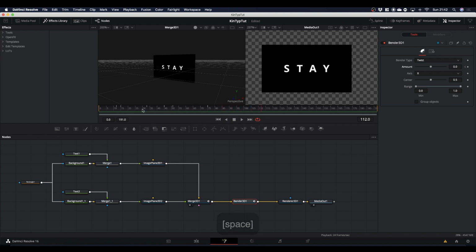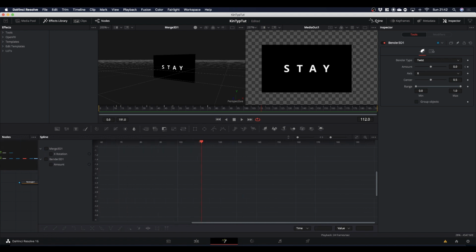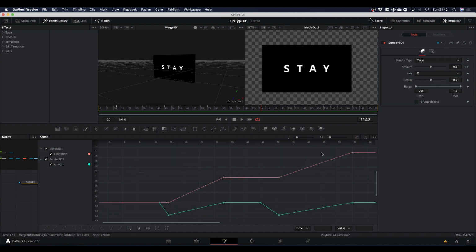Now to get that to keep doing it without having to keep re-entering our keyframes, we can use our spline editor, which you can find at the top here. With the spline editor open, make sure you check both the merge 3D and the bender 3D. Come over to the right hand side of the spline window, you've got this little button that says zoom to fit. Hit that and it puts all the keyframes in.